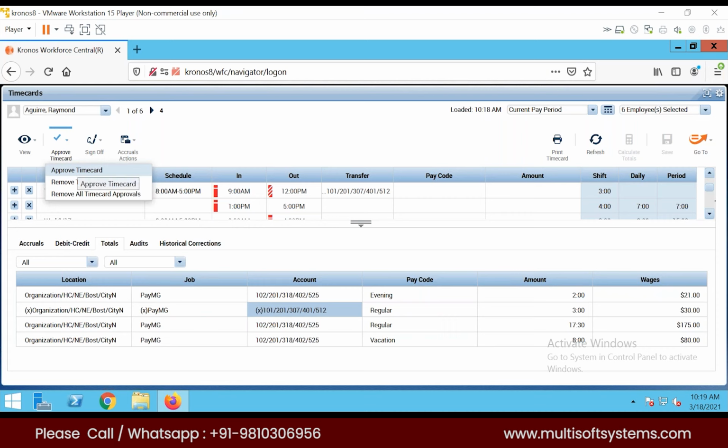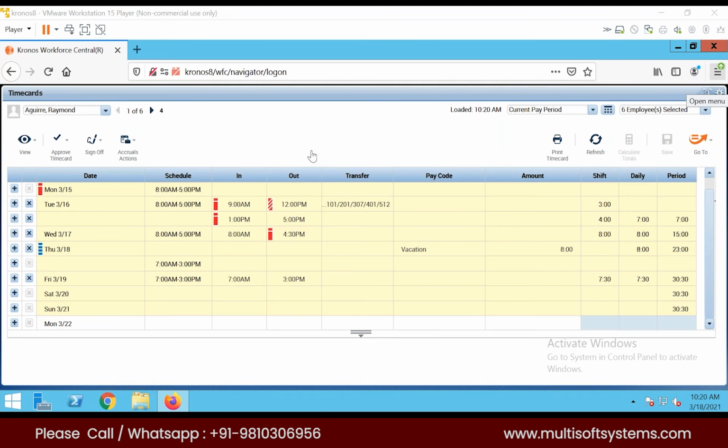As we are logged in as super user, we are also seeing options to remove the approvals. For managers, some organizations will give the option to remove the approvals as well. But for employees, they'll have only the option to approve the time card. Similarly, when the time cards are approved, it will highlight that there is an approval for this period, so the time card will turn a different color.